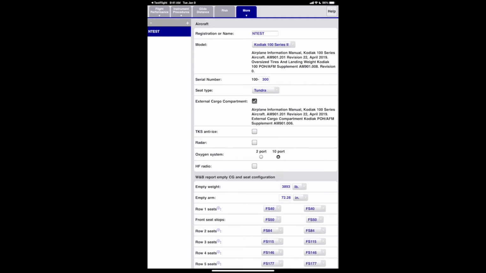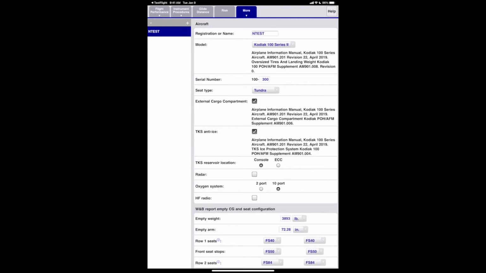Select the options installed on the aircraft. Like the serial number, the selection or deselection of options can impact many things. In some cases, selecting an option will make other options appear or disappear.